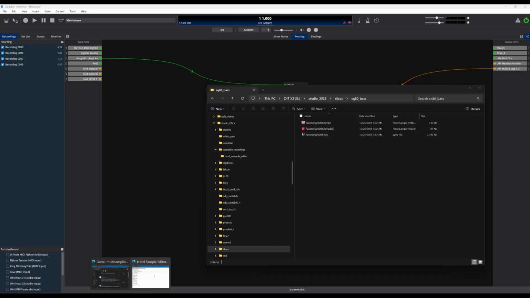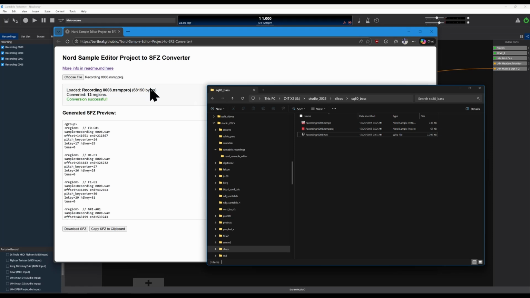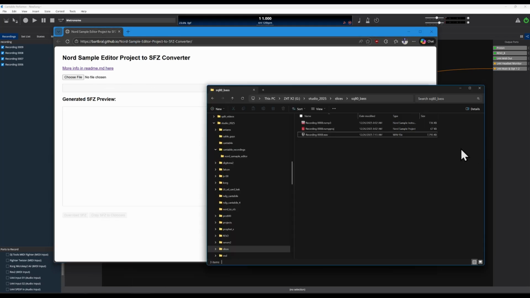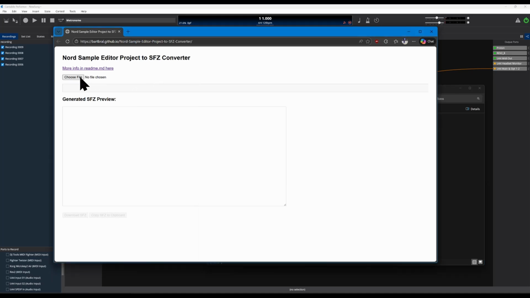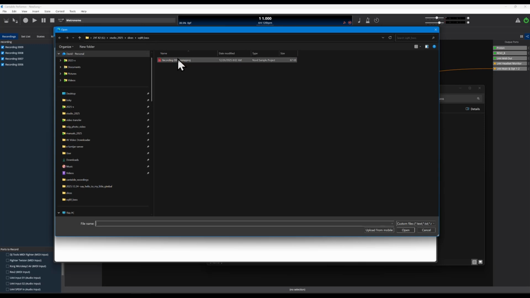So now there is a web app converter that you can use. Somebody created this because I made a comment about the Nord Sample Editor. So this will convert the Nord Sample files. So you got to choose your file, and here it is. It's in the project folder I created.